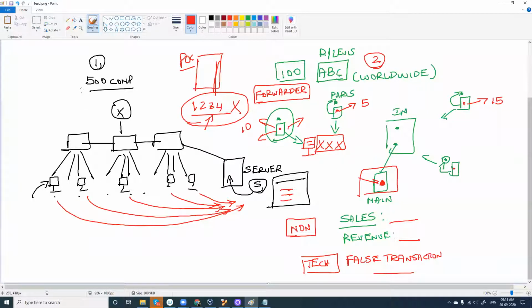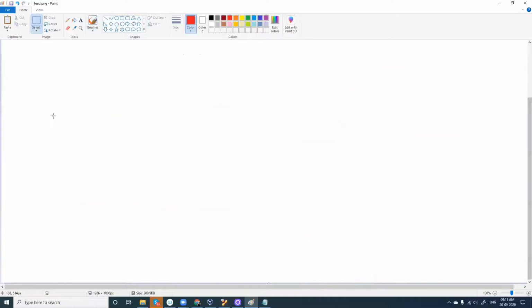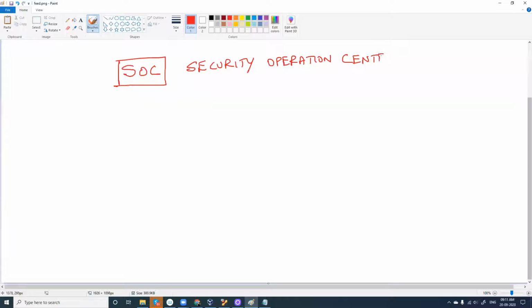So anything which is related to data or logs, Splunk can act as an excellent tool. And in case you have plans of entering into a SOC analyst role, SOC is Security Operations Center. Every company will have a Security Operations Center in place. The function of this Security Operations Center is to monitor the security risk which is occurring.